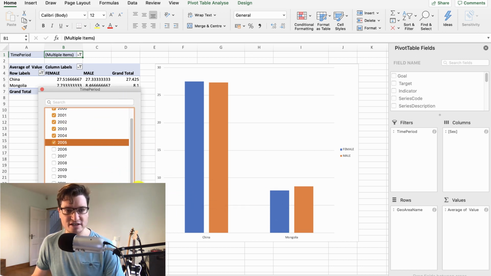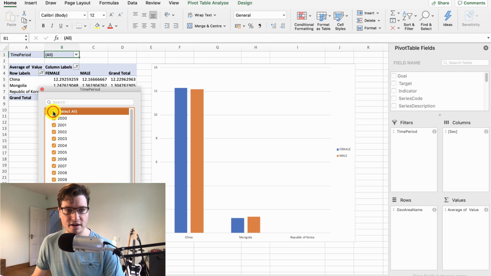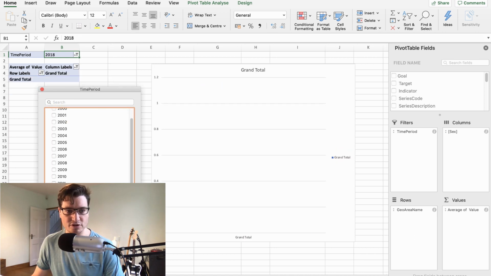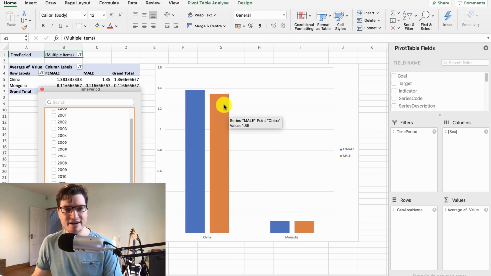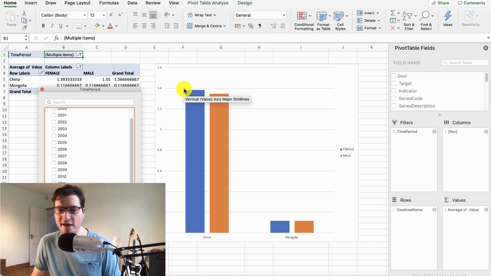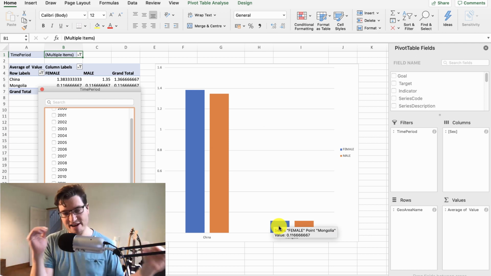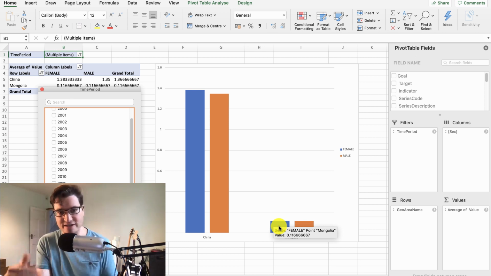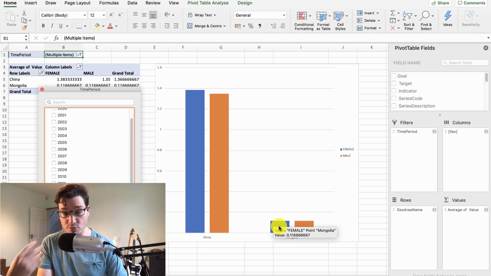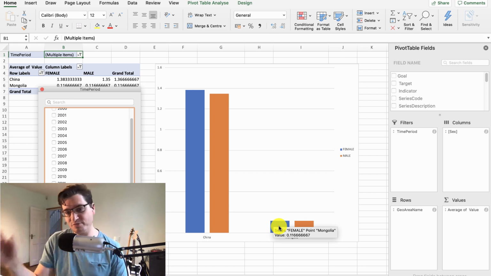If I change this again, I'm going to look at the last 5 years of my data. So 1, 2, 3, 4, 5. We see a very different story. We see how China is now at 1.4-ish percent working poverty, whereas Mongolia is down to 0.1. So breaking down a time period between genders is much more effective than just looking at the last 20 years, because such massive changes have happened. Now, China has changed a lot more than Mongolia has, but we see the trends.